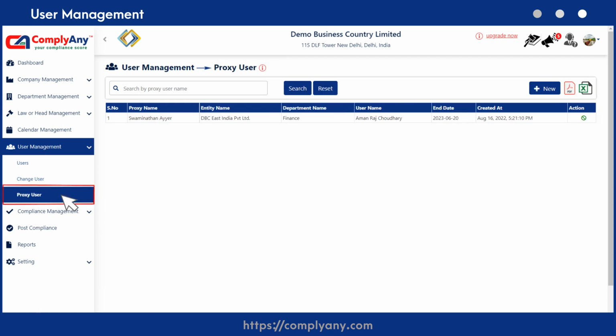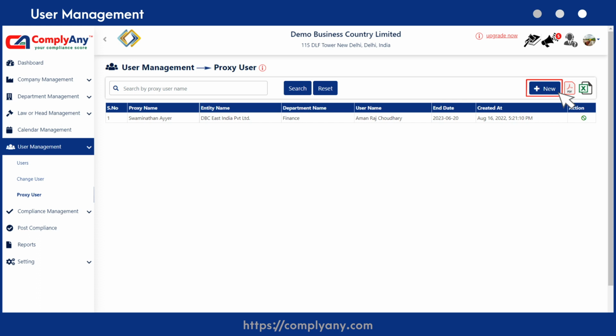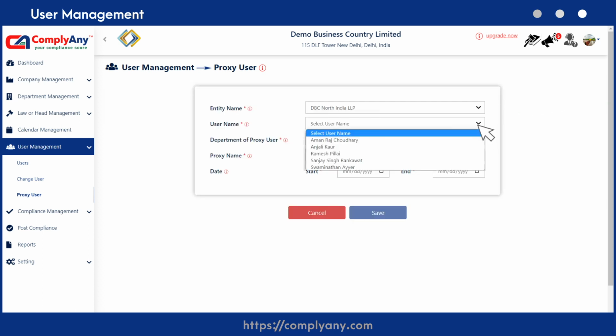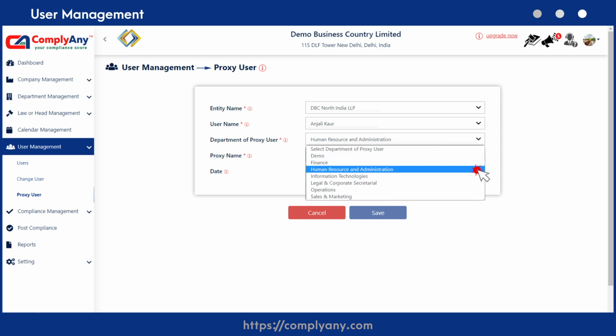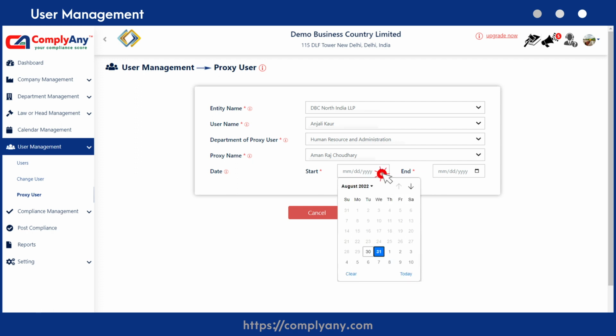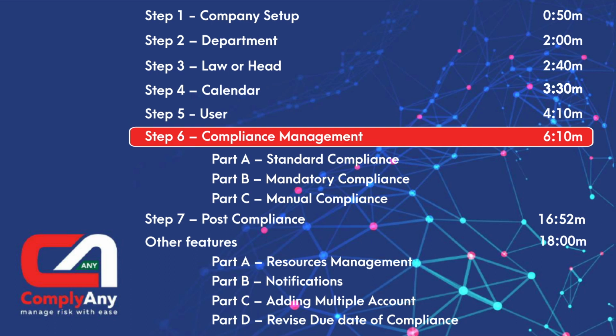A proxy user is a person who has the same rights as any other person. This is generally used in the case of a person who has a personal assistant who takes care of the regular job of the other person. You can create a proxy user by clicking plus new. Select entity name. Select existing user. Select department of the proxy user. Select proxy username. Give the date from which access rights are to be given and the end date. Save.